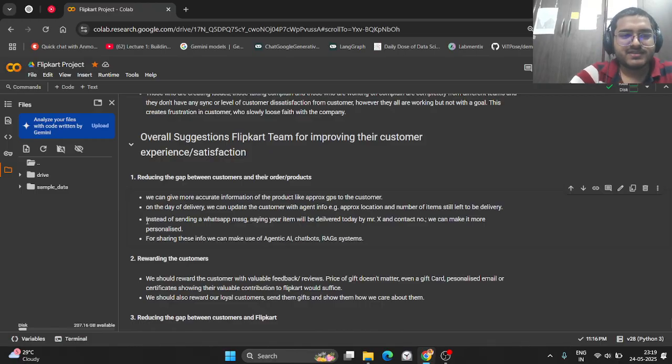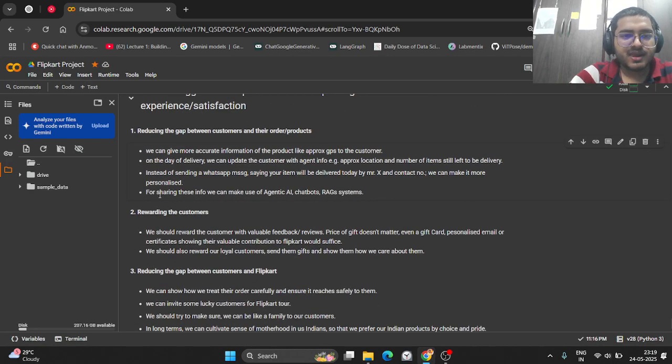And this is not difficult. We can just build a chatbot and an agent, like a basic system. This can be done. And for serving this info, we can use agentic AI chatbots and RAG systems.